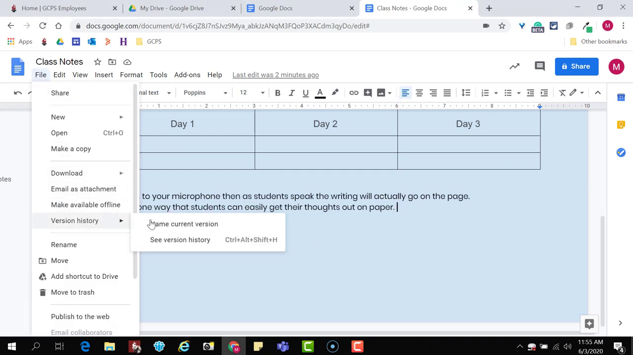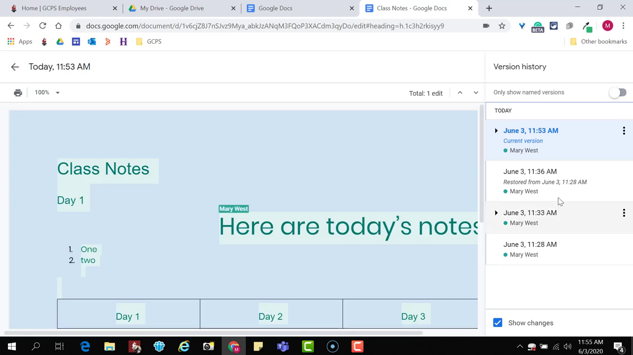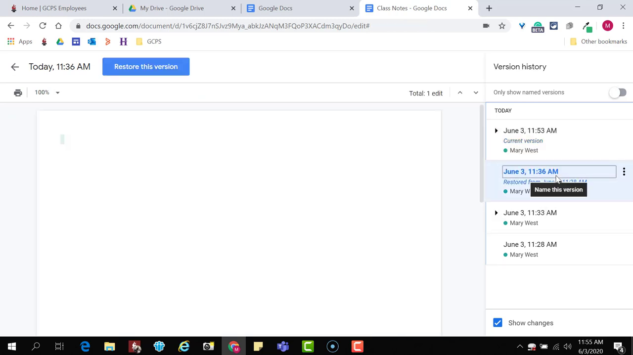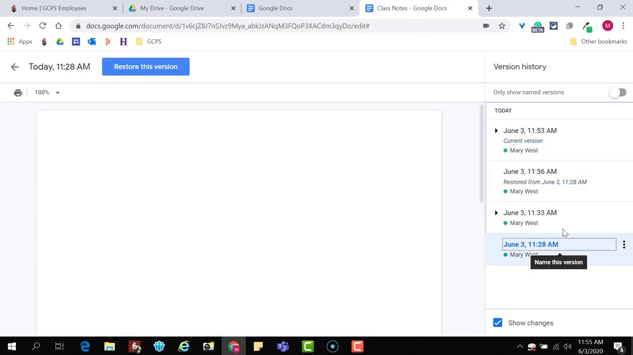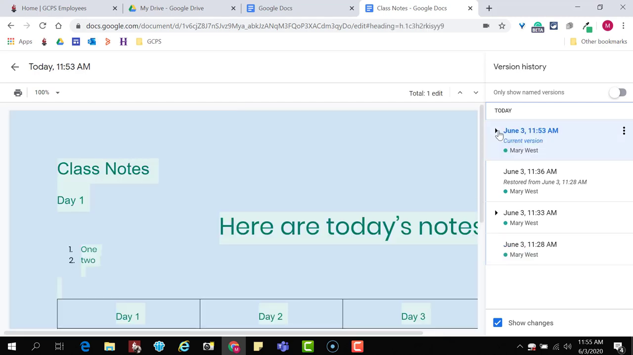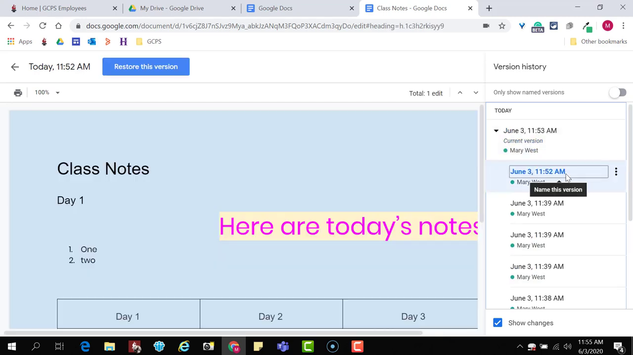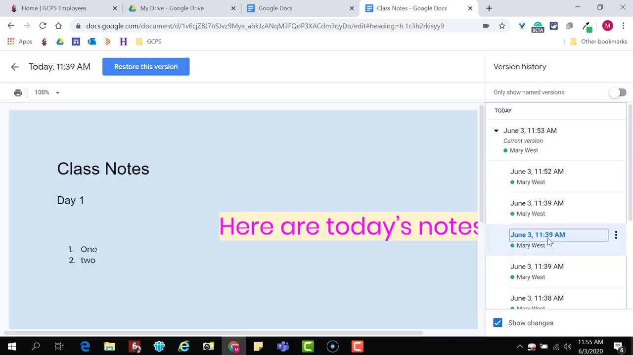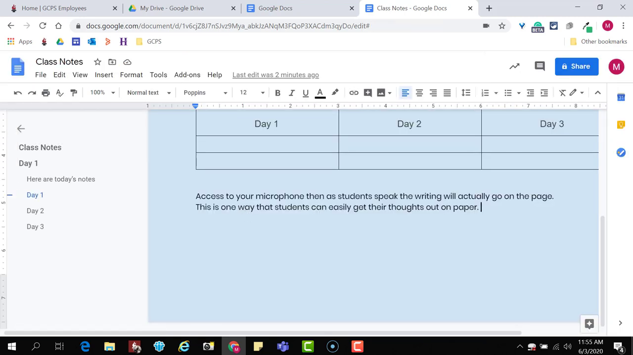By clicking on File and Version History, you're able to go into the history of the document and see what each person has contributed. This allows teachers to see what has been done by each student when collaborative work is happening. You can restore an older version of a document, or simply exit the version history.